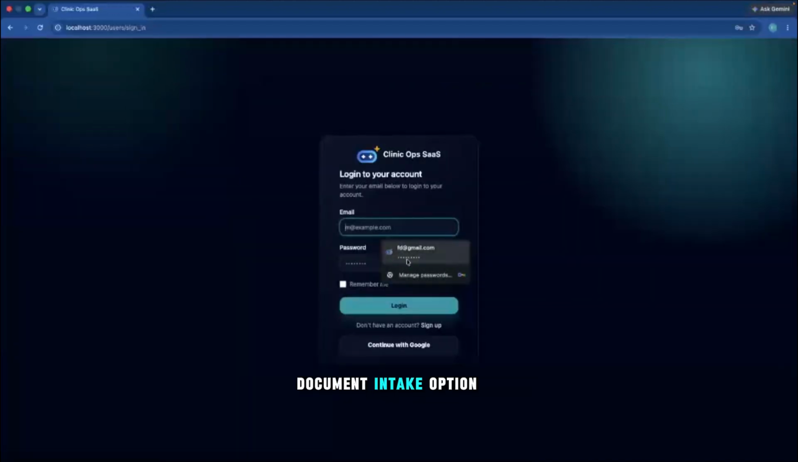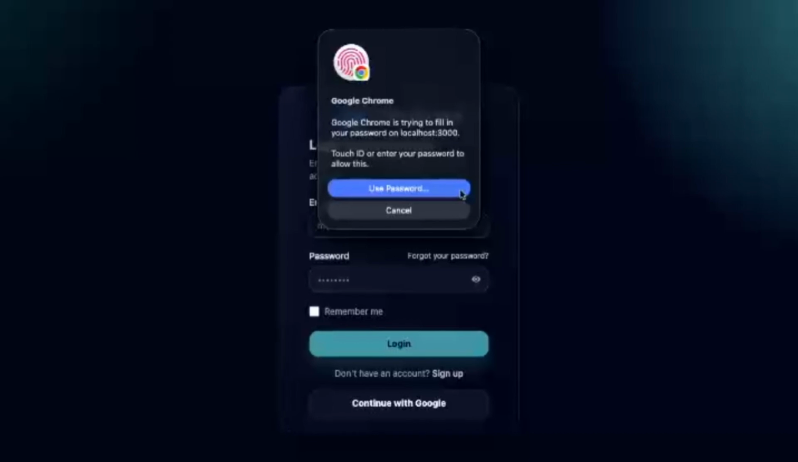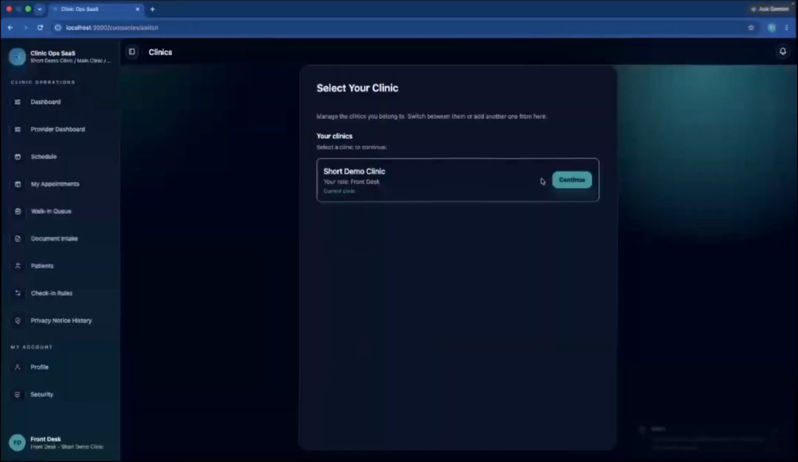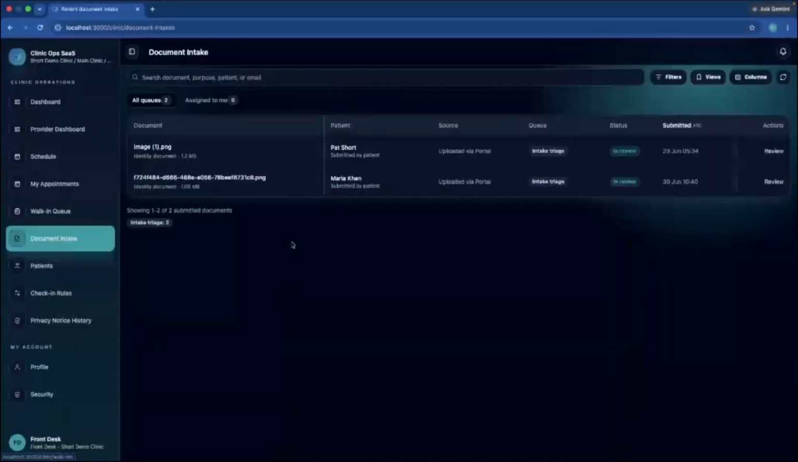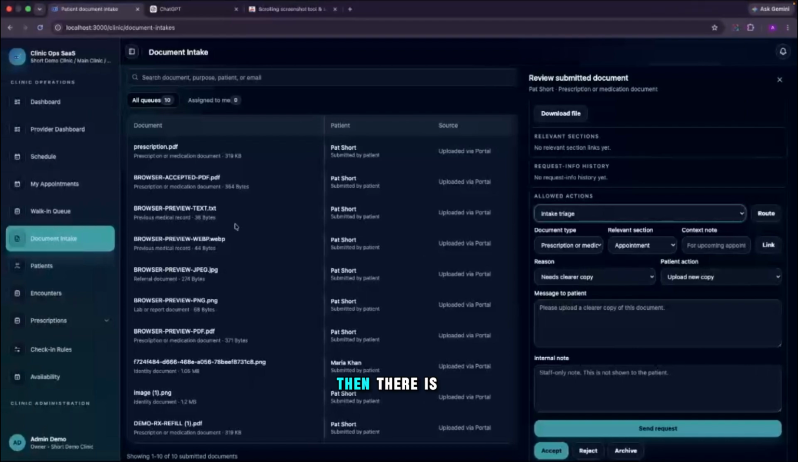This is front desk. It has a document intake option. Then there is a provider. It also has the same functionality. So this was the document which was submitted by the patient. And this is the owner portal.